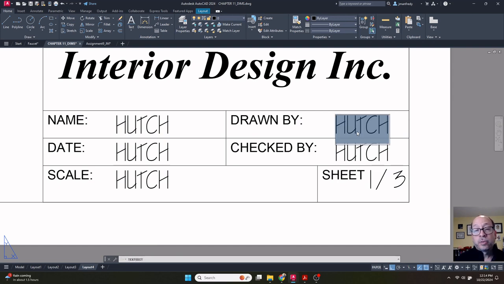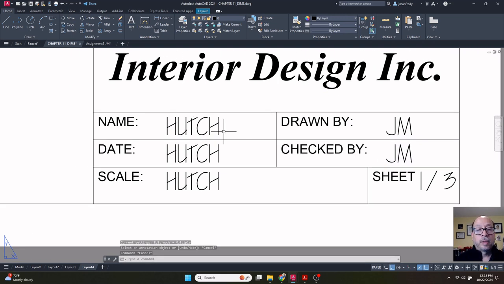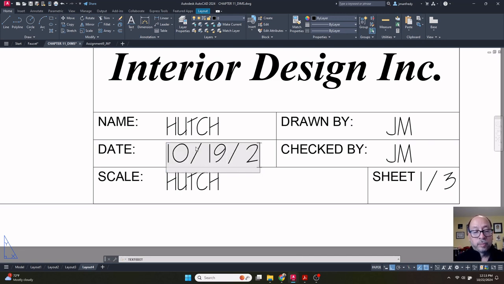This can be your initials, and this will be JM. And this is the date, today's date, so 10 as an example. And then the scale is, I believe we made the 3/4 inch equals 1 foot.